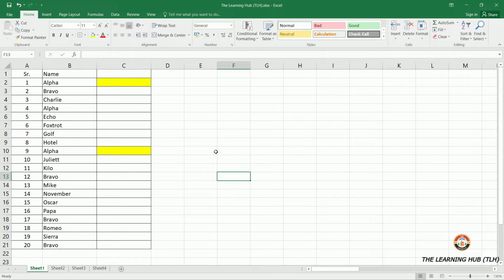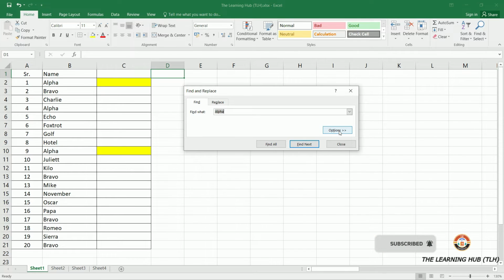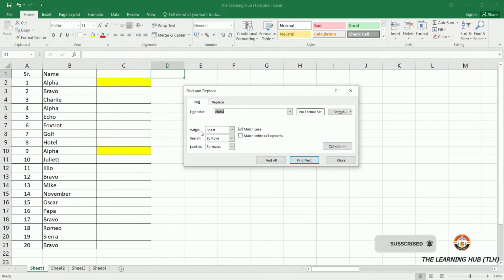The next option: here we just tried to find the value alpha in only one sheet. You might see cases when you have multiple sheets, and you want to find a word in multiple sheets. So what you can do is, you don't need to select anything, and you can go into the Find and Replace command and click on the Options button. By default, it finds the words only in one sheet.